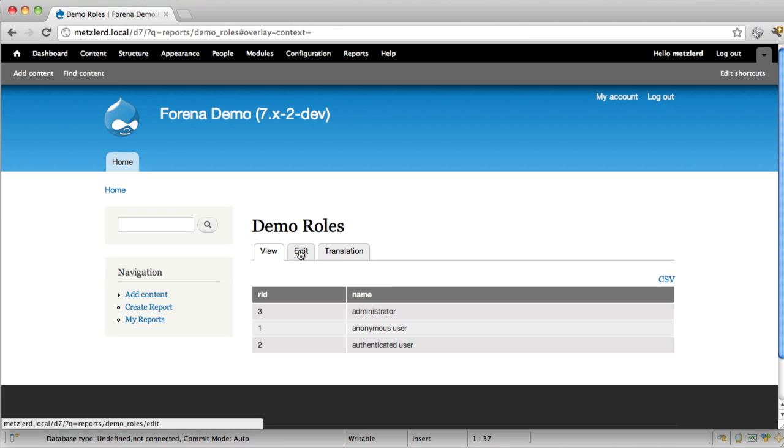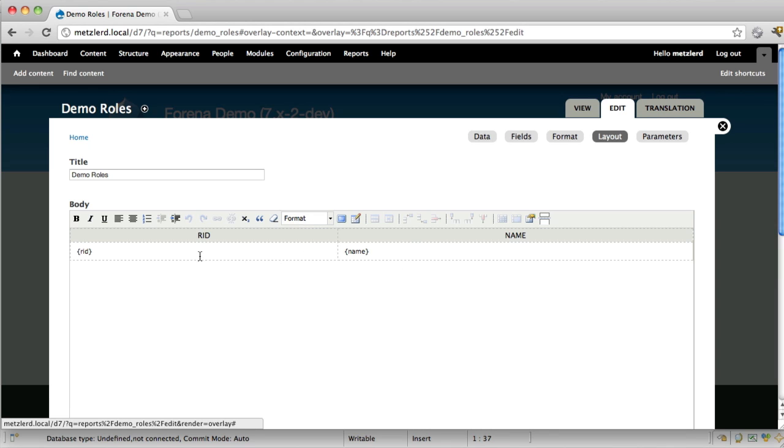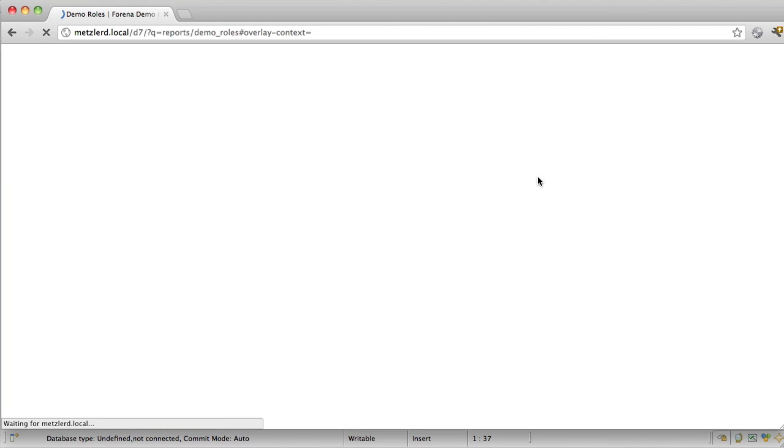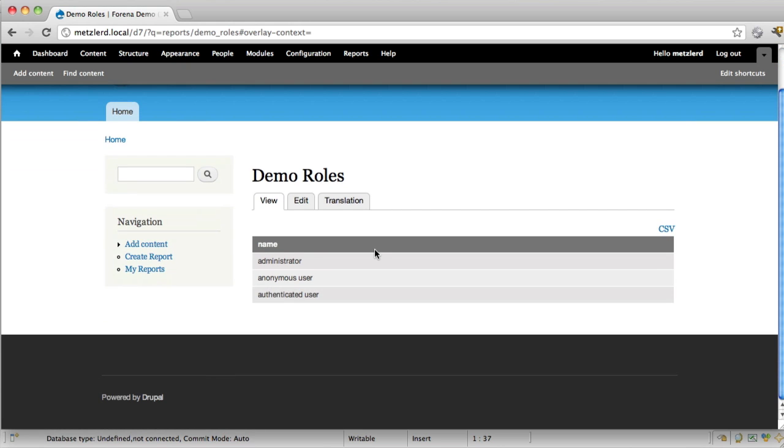It's just that quick. If I don't want all of the columns, I can, with a WYSIWYG editor, very quickly customize and save this report. And that's how fast it is to create standard HTML reports with Forena.